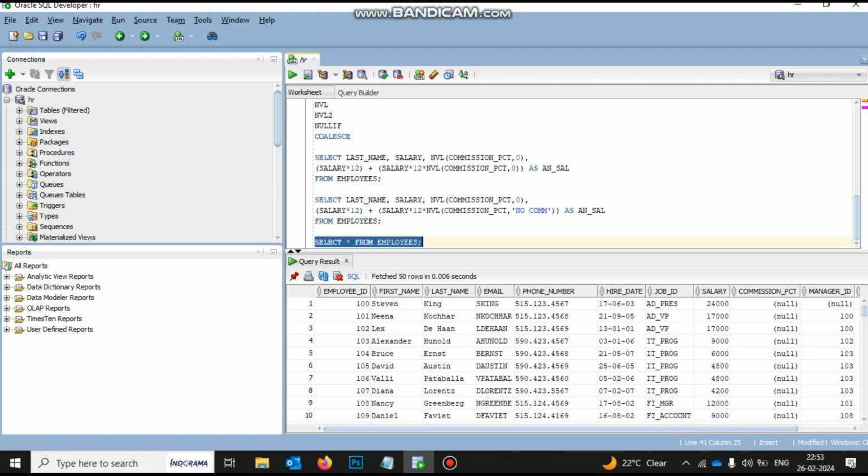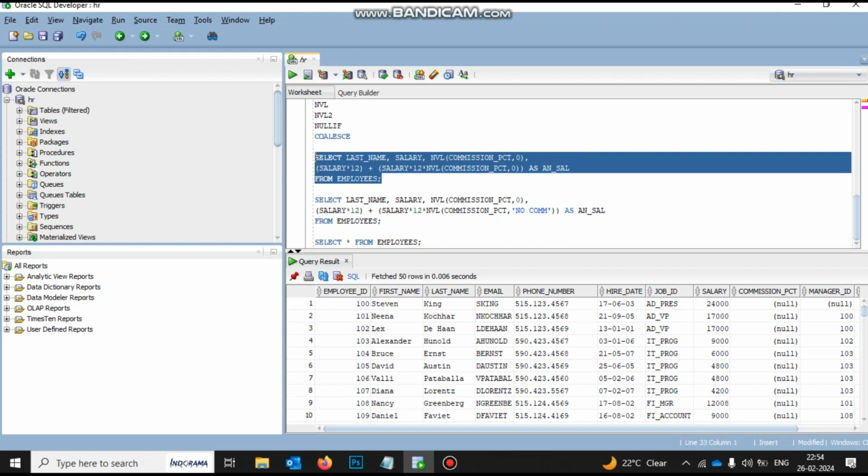That is, there will be null values only in the commission PCT column, because we are not manipulating the data. We are using this general function, that is the NVL general function, only for this query, in order to give a more readable and understandable report to the end users.